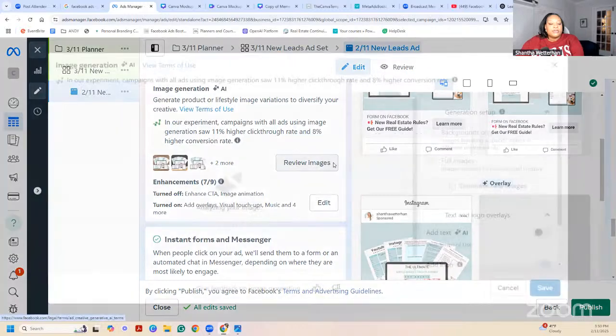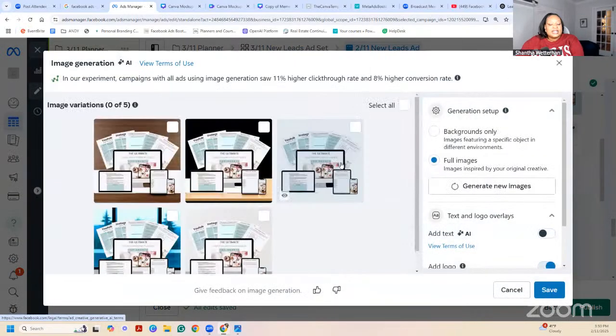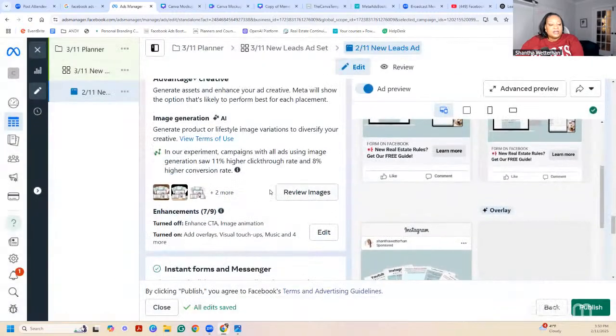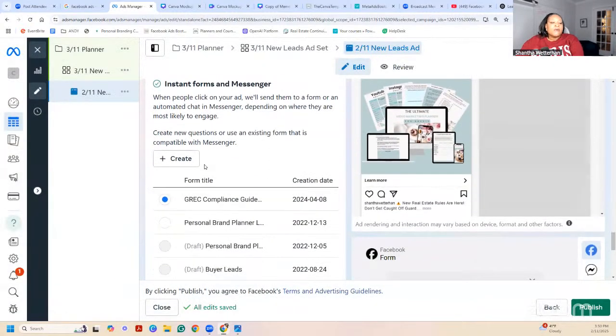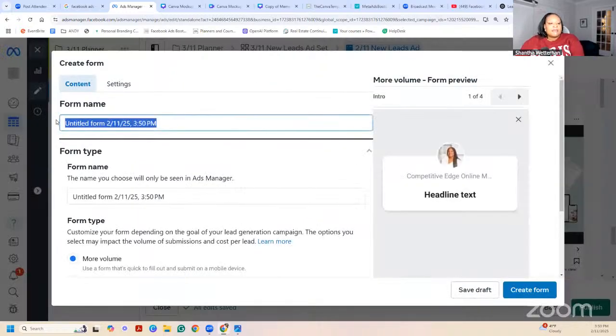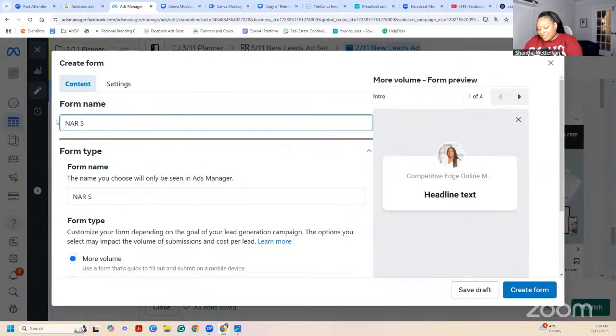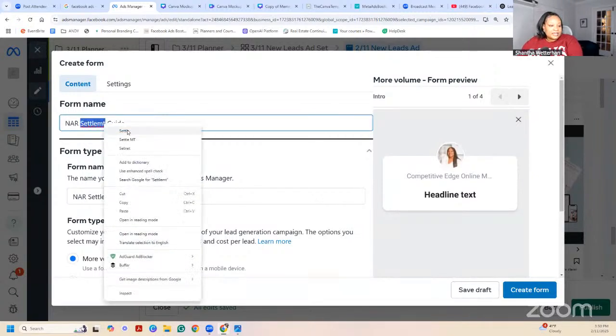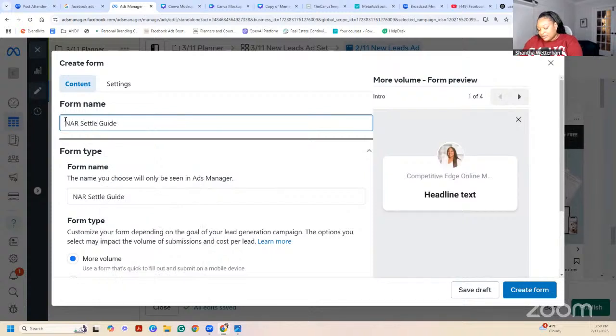Let's go ahead and review the images. It's analyzing the images. Okay, all right. We're going to click cancel. Now we're going to create our form. So we're going to click create and name our form. We're going to name it the NAR settlement guide because I'm envisioning you setting this up as a NAR settlement. And I'm just going to pop the word test over here because I just want to make sure that I'm understanding where I am. Okay.